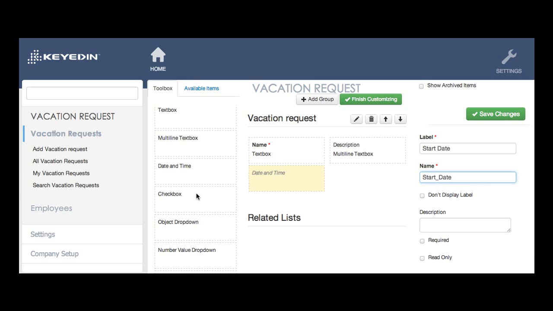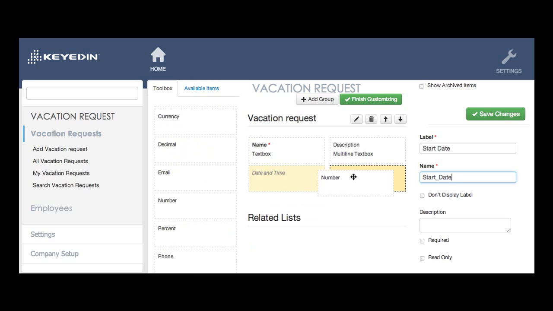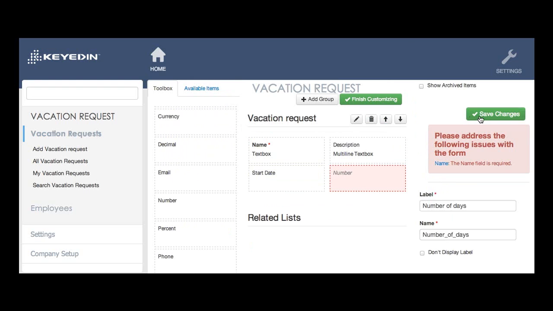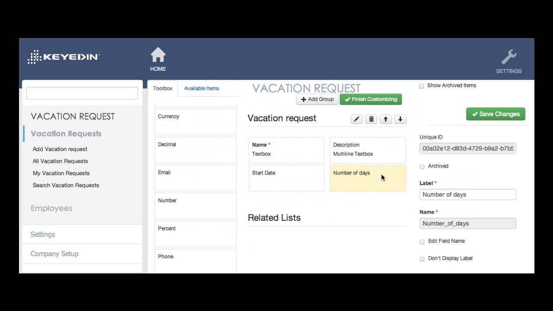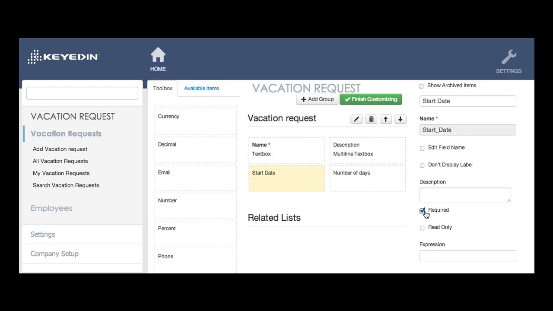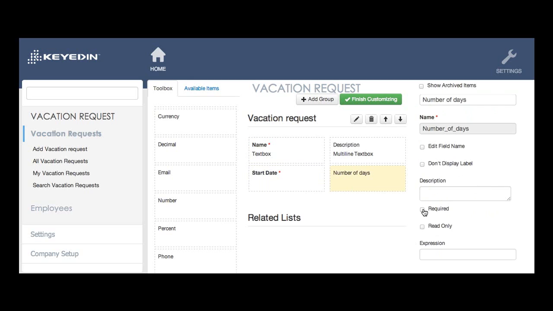Okay, so I have the date and time, and then I also want a number field. And for the number field, I'm going to pick number of days. Right, so now I have my form, I've got my start date and my number of days. Now my start date field here, I want that to be a required field, and then number of days is also going to be required.